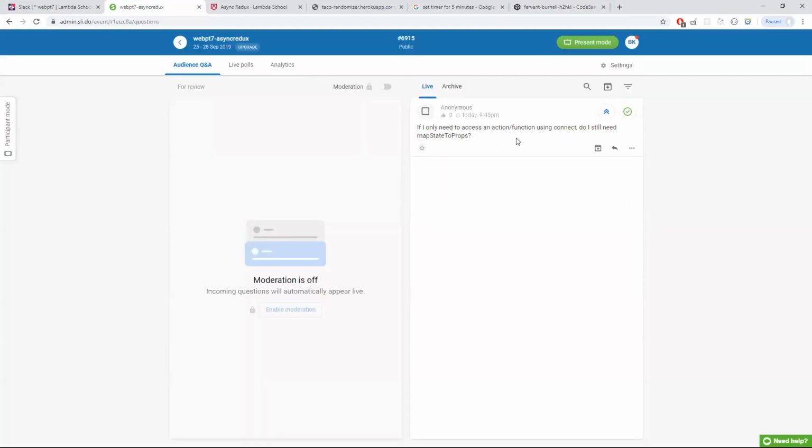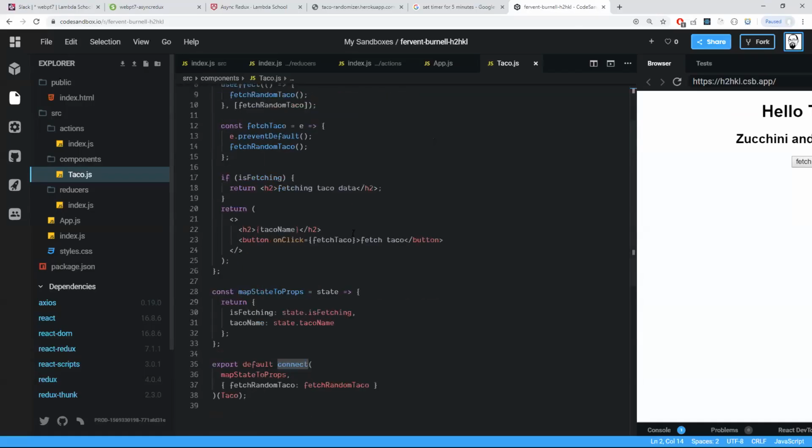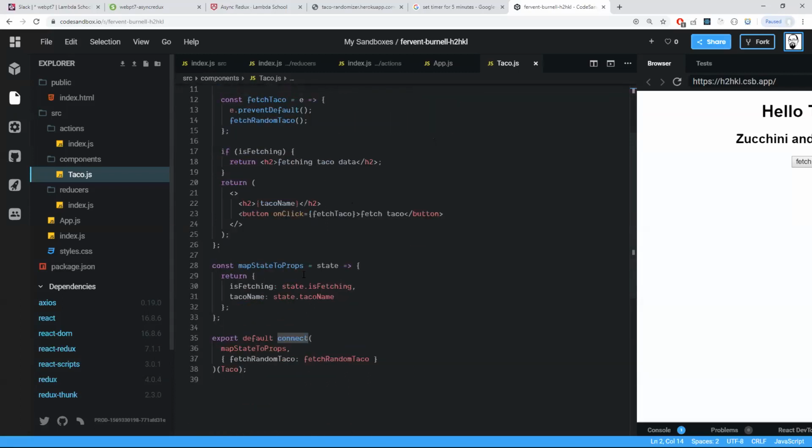And finally, if I only need to access an action function using connect, do I still need to map state to props? No. If you don't need access to the properties of the state, and all you need to do is update that state, then for your maps, you do need a function here, but your function will just return an empty thing. In fact, you could do that this way, like that. You just put it in there. It may actually take a null and not do that. I don't know. But this would definitely do what you're asking for. You won't need a map state to props.